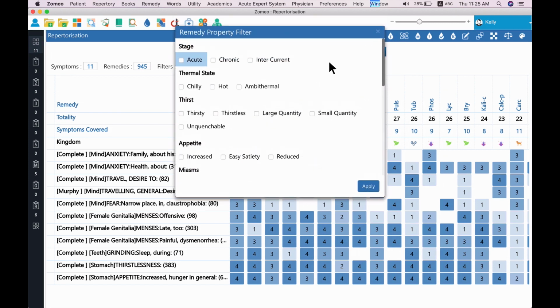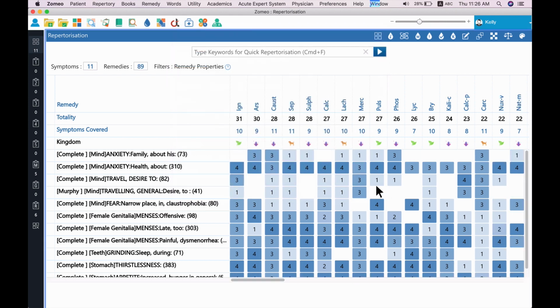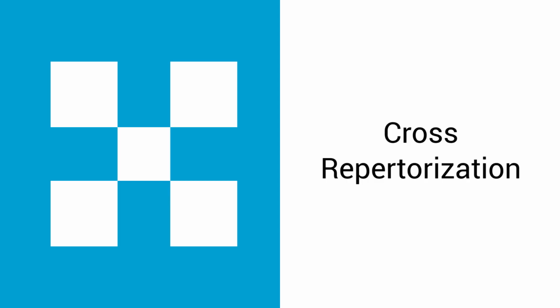In our case, let us select thirst less, appetite increased, and chronic, because her condition is chronic, and apply these filters. With these filters, Zomeo drills down the remedies from 945 to just 89 remedies, and rest are eliminated. But to select the ideal remedy from 89 remedies is also difficult. So let us now move to our next important filter of Zomeo, that is Cross Repertorization Filter.